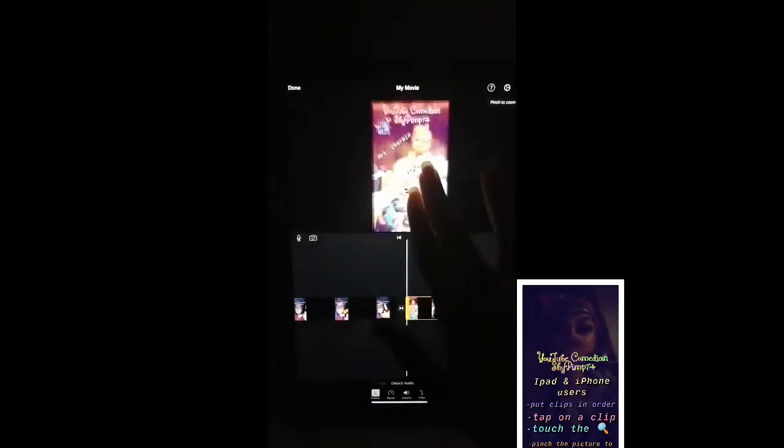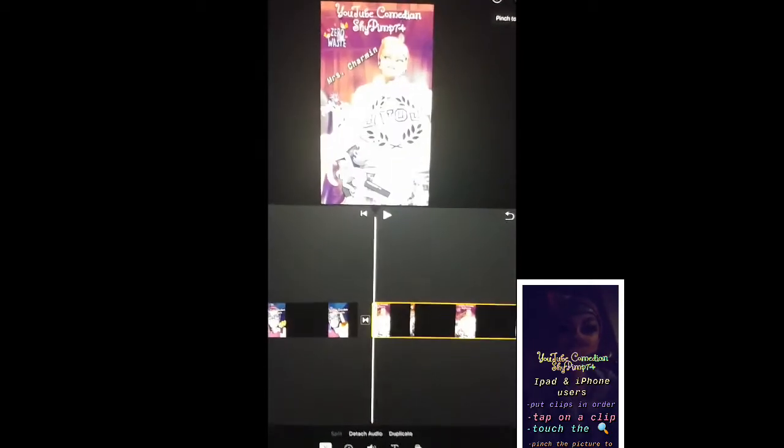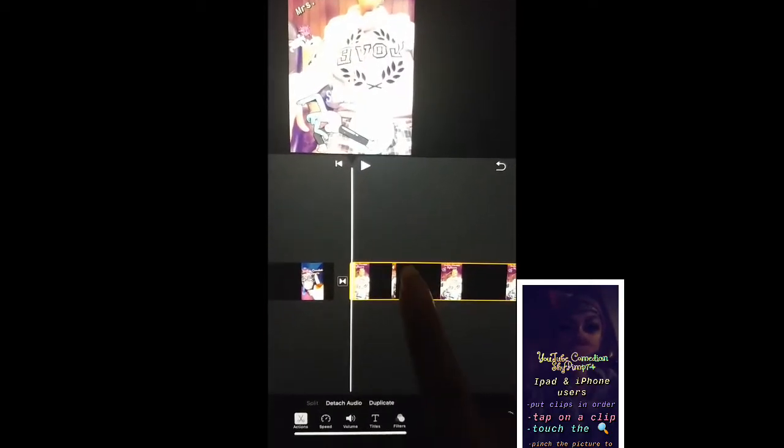If you need to change the order, you simply put your finger on the clip that you want to move. Hold it down. It'll then appear small. You can then move it in any direction that you want to and put it in front or in back of another clip or in the middle. When you have it exactly where you want it, let your finger go. It will then pop up in that location.